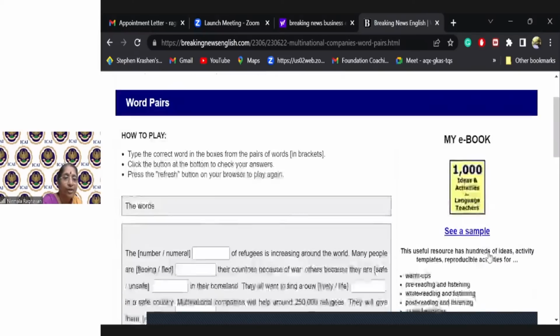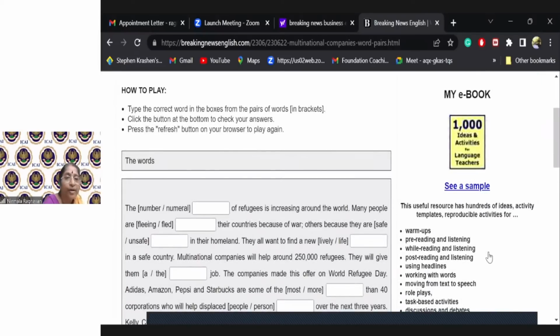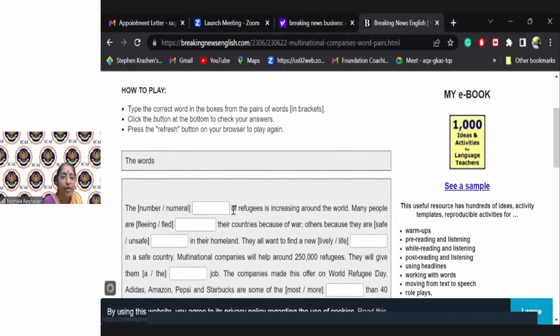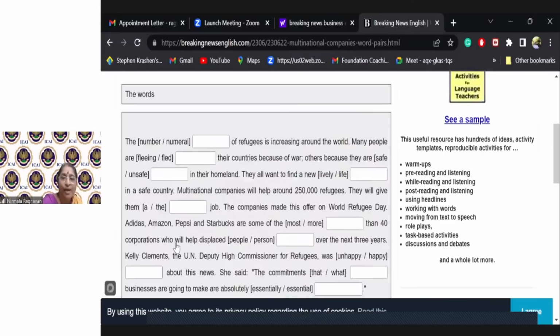Okay, now look here. This is again a game time. The words, the number of refugees. So you have to fill it up with the right word. The number of refugees is increasing around the world. Many people. Okay, do this exercise now. Quick. I will wait for you.